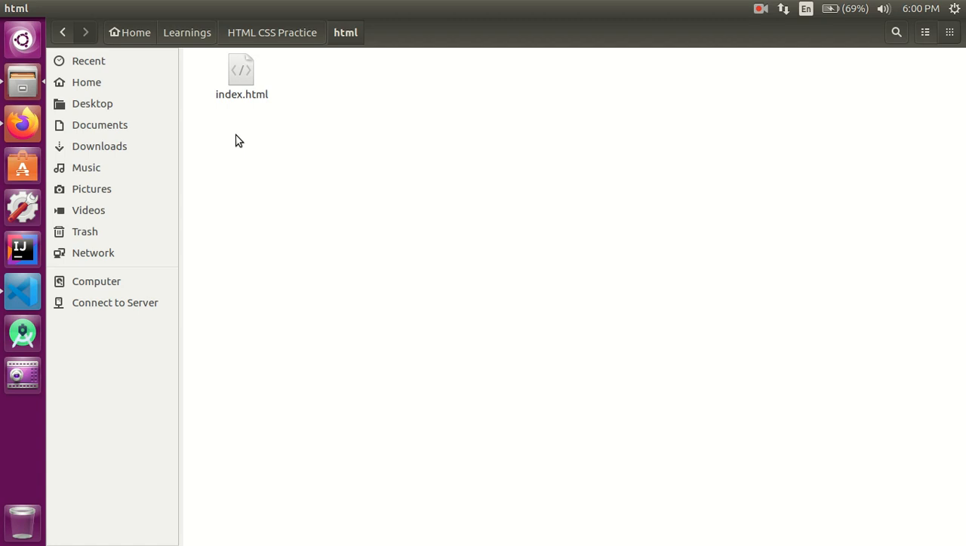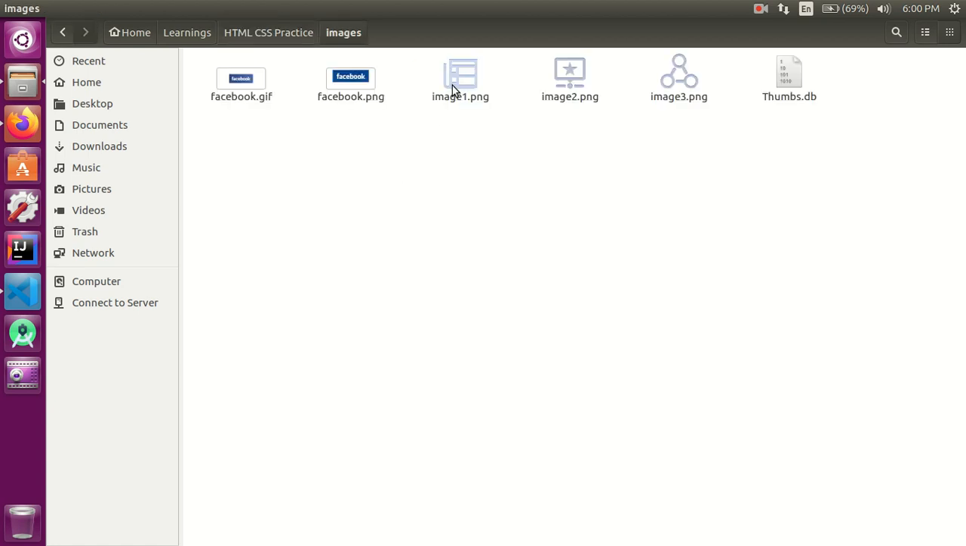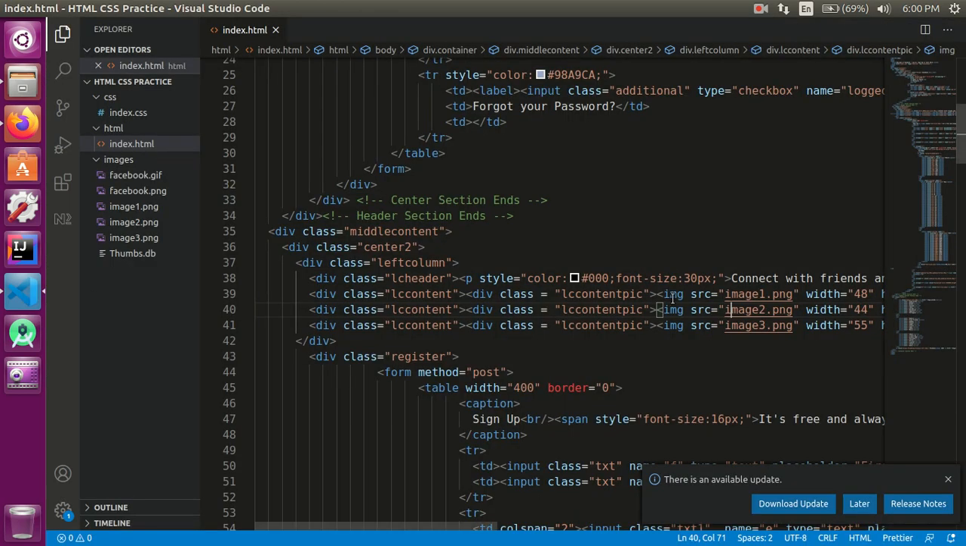Now if I want to reach the images, what do I have to do? I will go back, then I will go inside images, and I will find the image. So what are the steps I have to follow? I will go back, then into images, and I will find the images. That is what we have to tell our code as well.